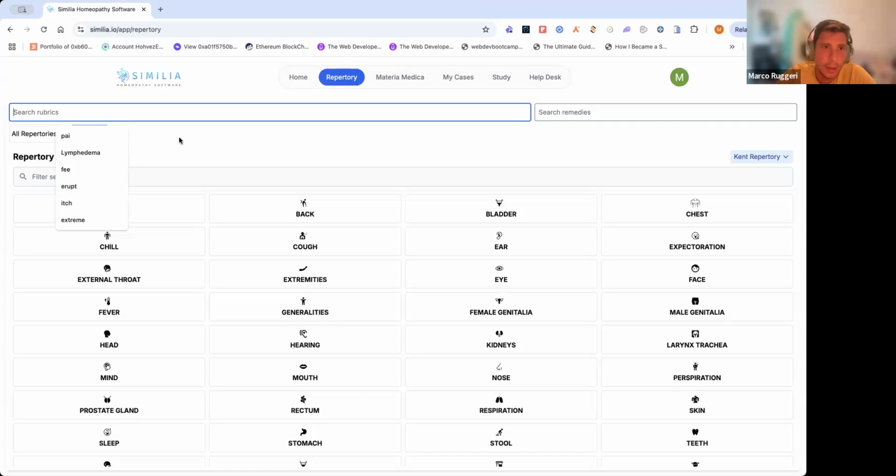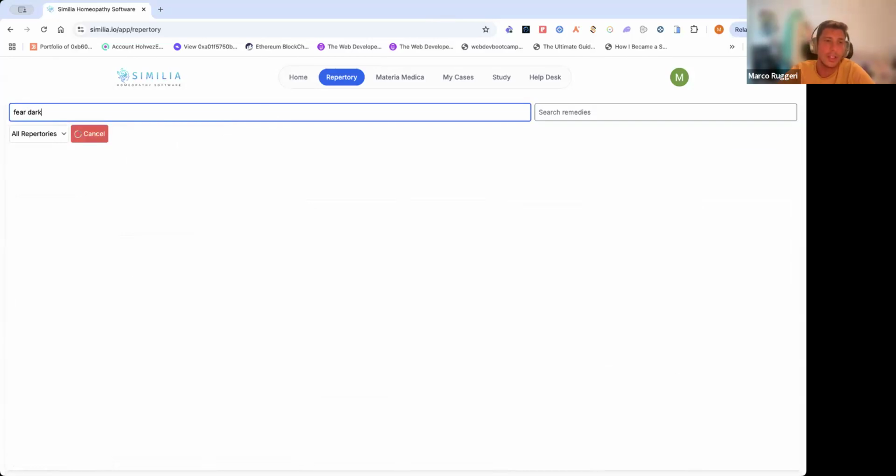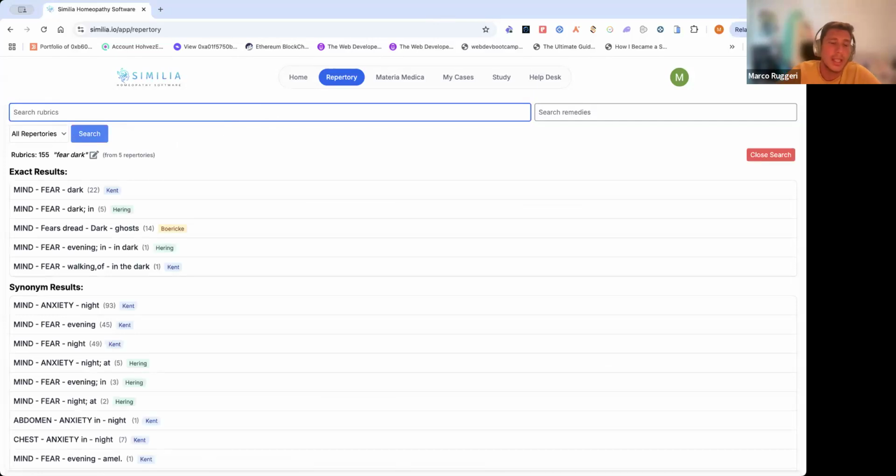In the free version, we only have the normal search, so keyword search. So we will get rubrics based on what we search for. So I search fear dark. We will get rubrics that contain in the name the words fear and dark.